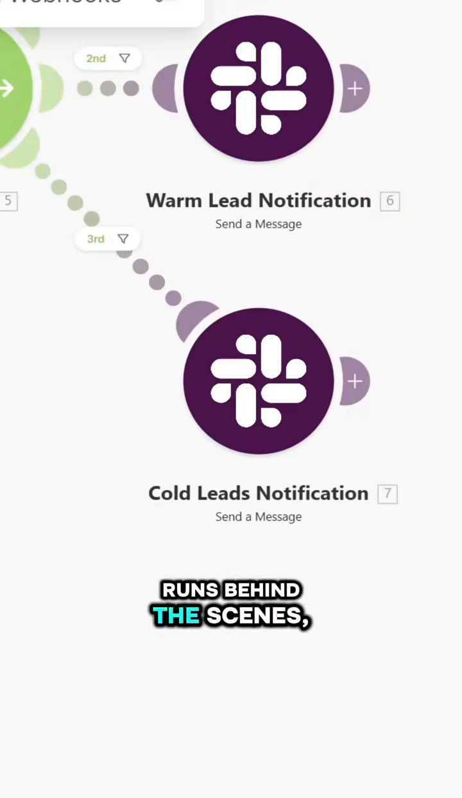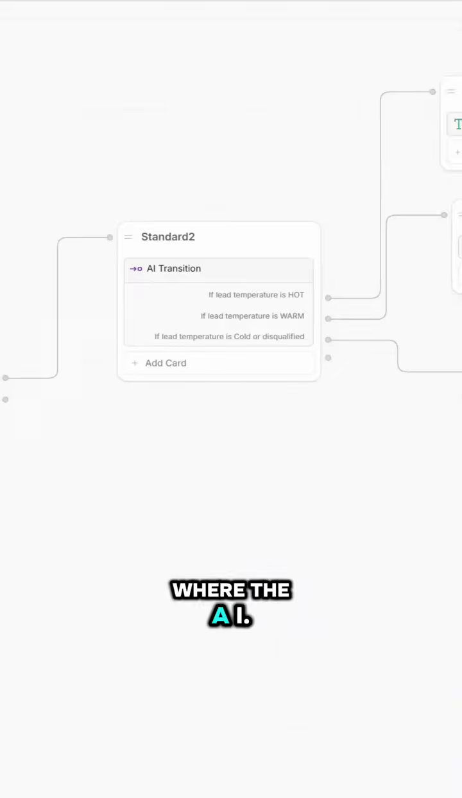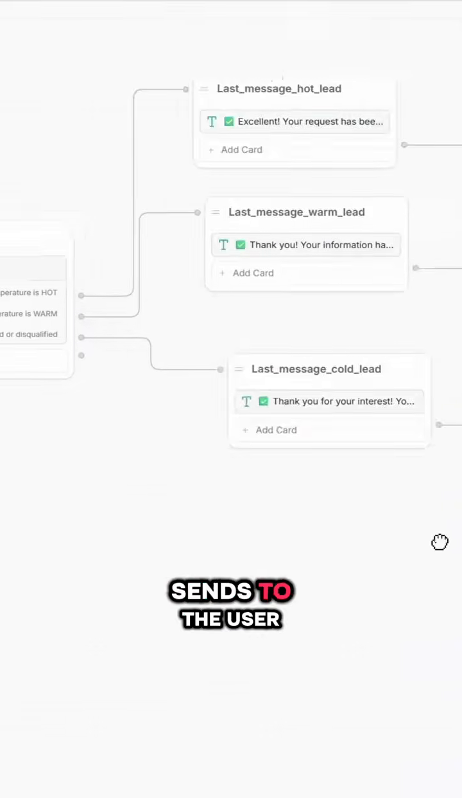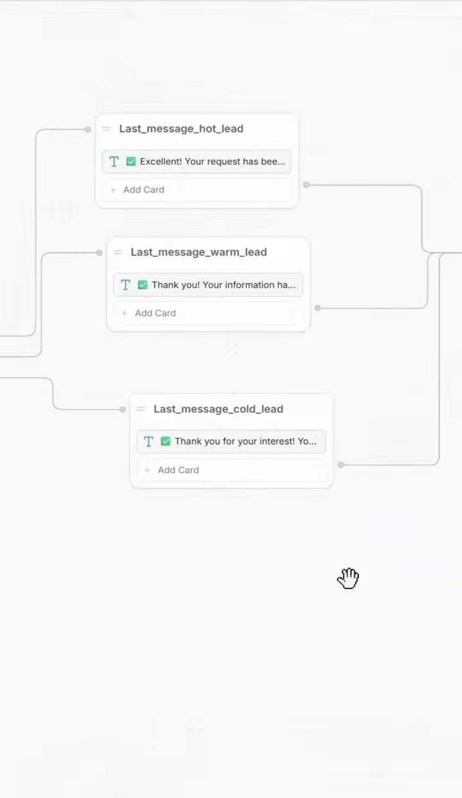While all of this runs behind the scenes, the conversation keeps flowing, where the AI transition card notices the lead temperature, sends to the user a final message based on their lead status, and the chat closes cleanly.